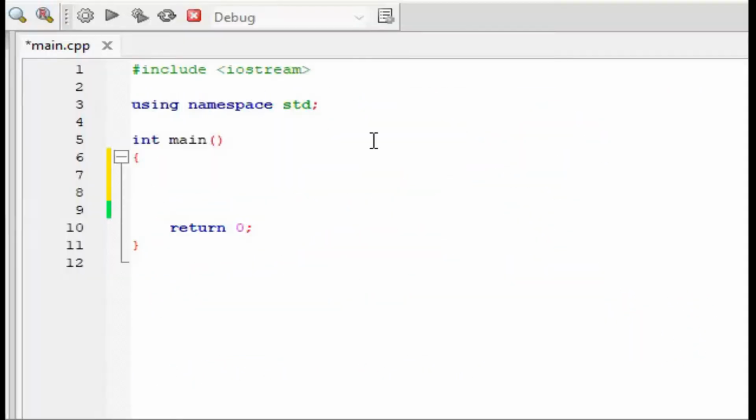So basically, a factorial is a product of an integer and all the integers below it. So for example, let's say we're looking for a factorial of 5. Let me just write this down. 5 factorial is equal to 5 times 4 times 3 times 2 times 1.